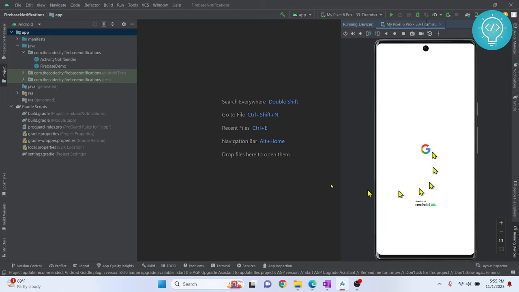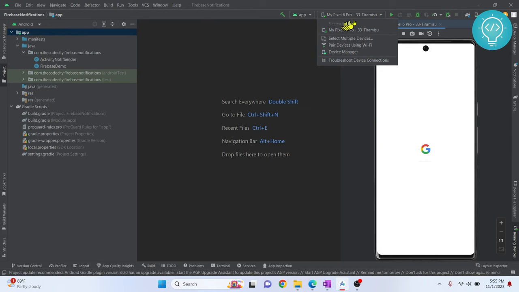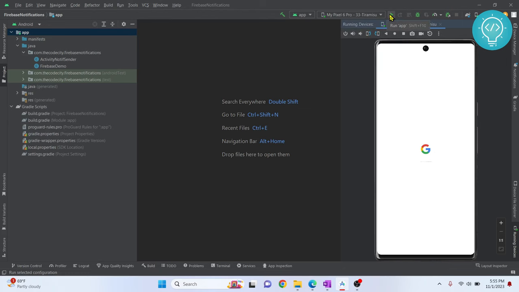And after it has booted up, you can just click on this run button and this app will be installed in this device. And if I click on this here, as you can see in running devices, your device is shown here because it is running now. Now you can click on this and click on this, and your app will run on your emulator.